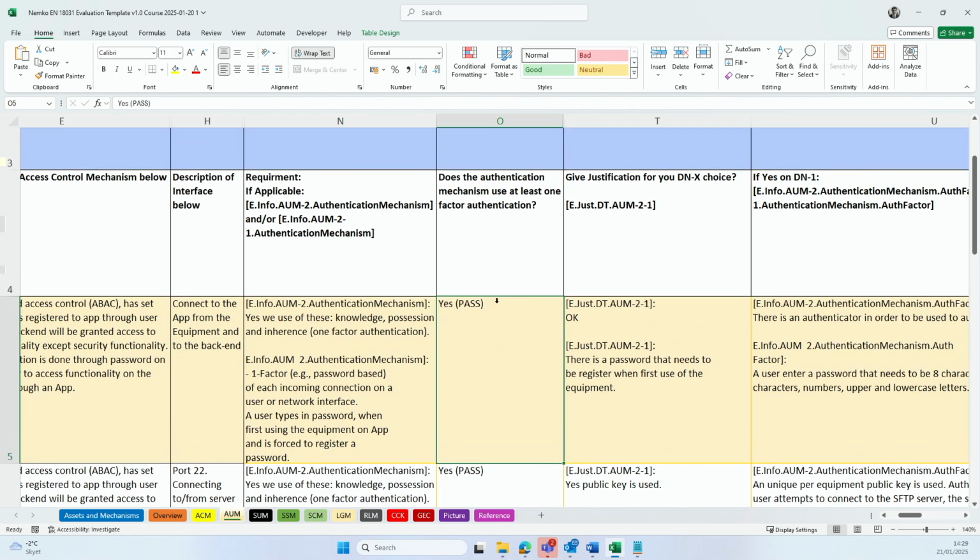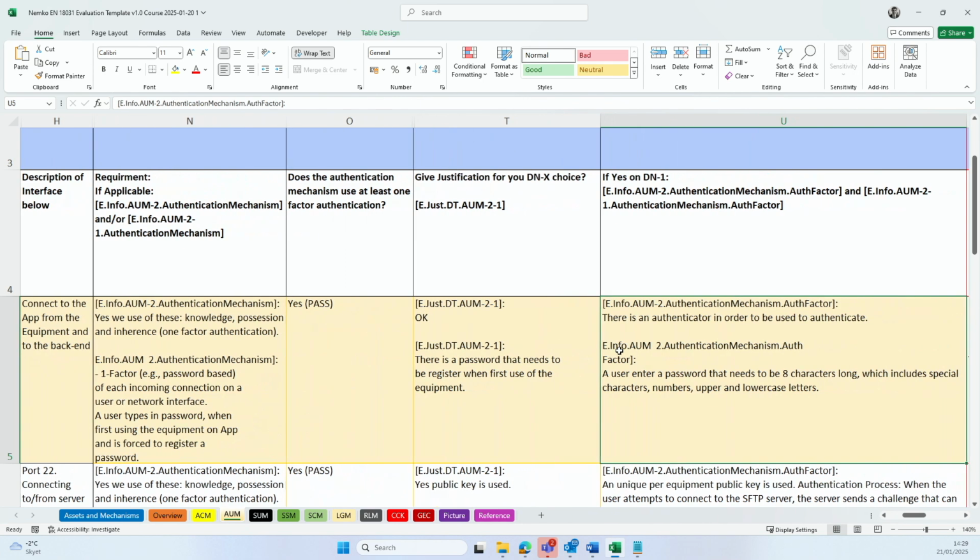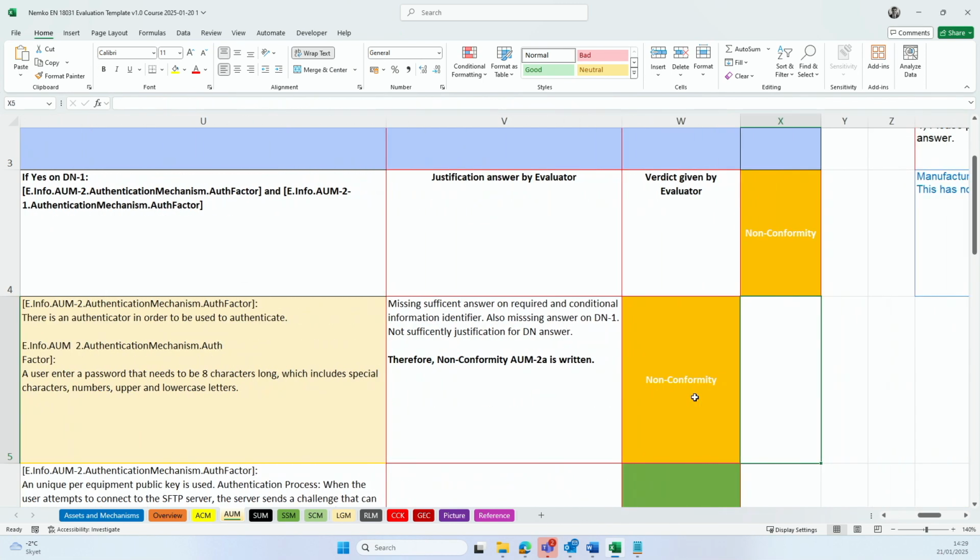Here, they have taken a pass. Now I know what you have decided. What's the justification? There is no password that needs to be registered. Yeah, so that makes sense that this now has a yes. Now I understand why you have taken a yes here. Tell us about the authenticator: a user enters a password that needs to be 8 characters long. So, yeah, that makes sense. All that makes much more sense.